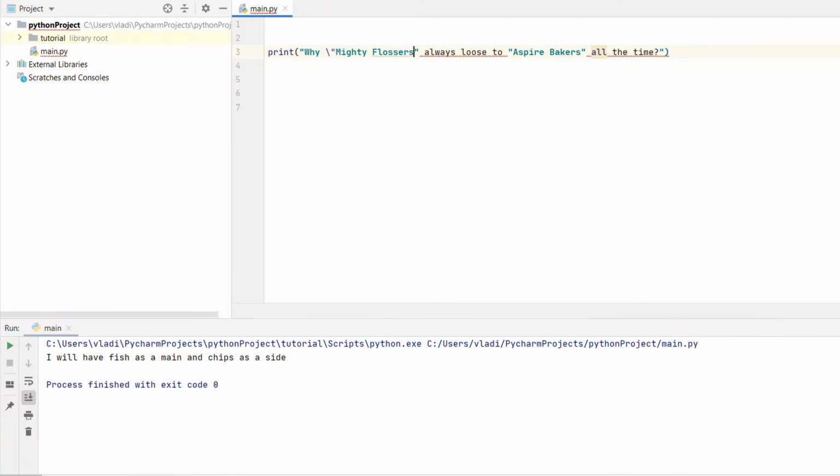So escape characters, this is a trick, will help us to tell Python that this is not an actual double quote. You don't need to act on it. This is just something from the text. All right, let's move on.